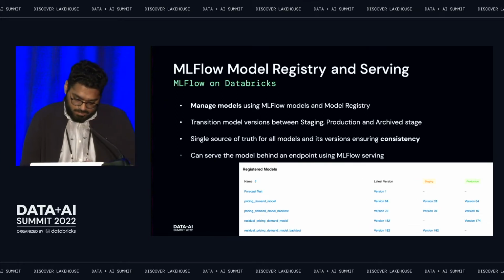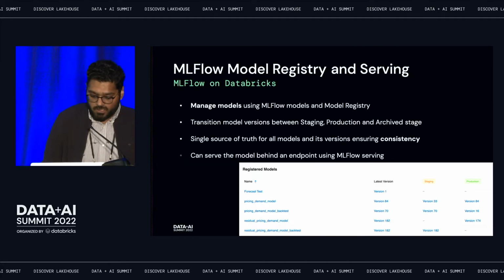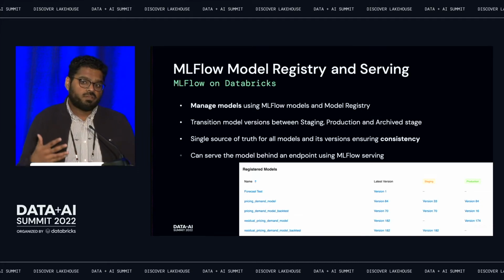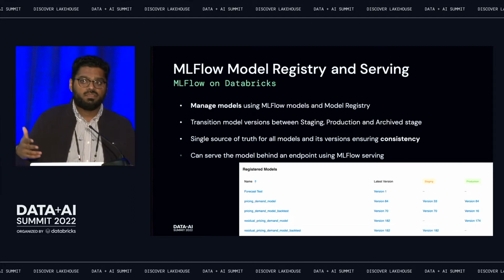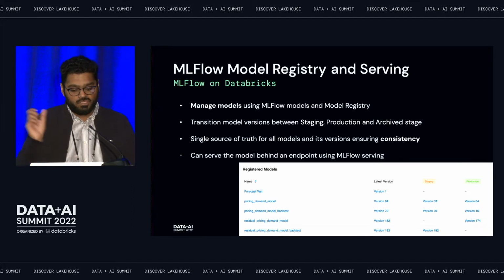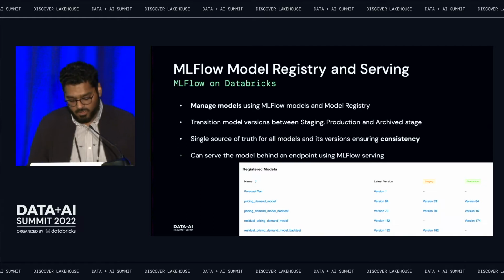Yeah, so that's basically this. And then MLFlow model serving also gives you a one-click deployment for a model. It actually builds the REST endpoint, and then you can just call the REST endpoint and get recommendations off of that model.